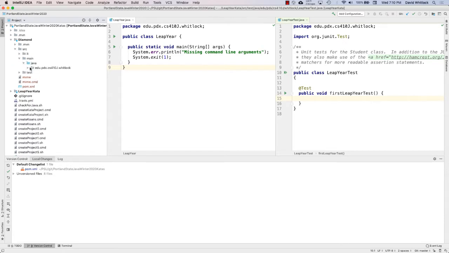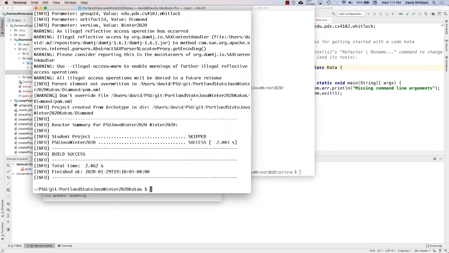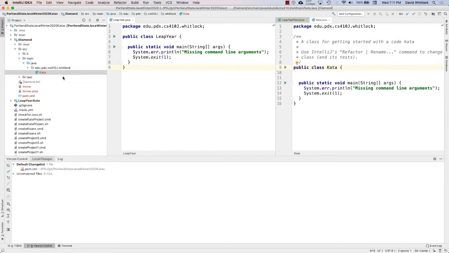And it contains, let's see here, a class called Kata. So instead of having to do student and human and everything like that, you just get a Kata. It's very basic, very simple, and it should hopefully get you going a little faster with this diamond kata. So if you run the createkata project script with the name of a project and your username, it will get you one of these.